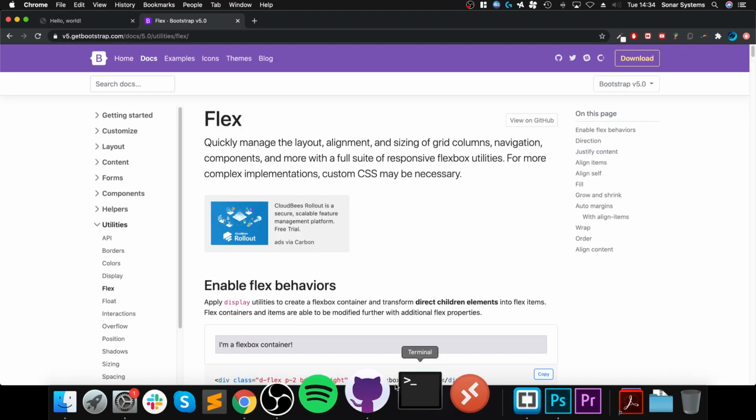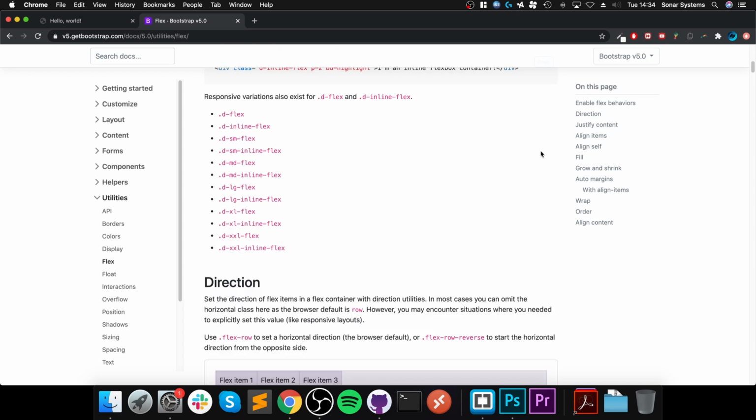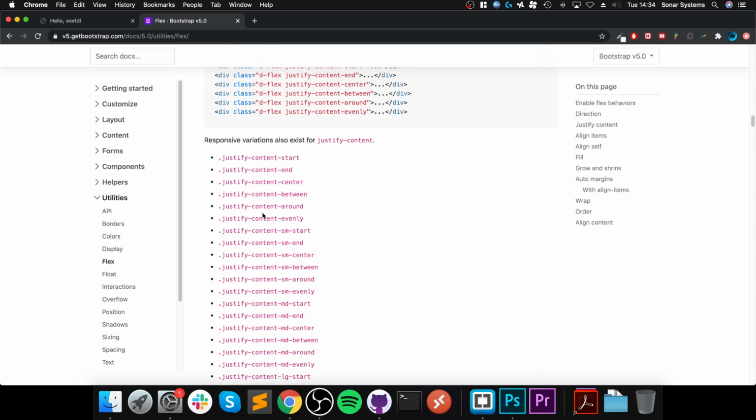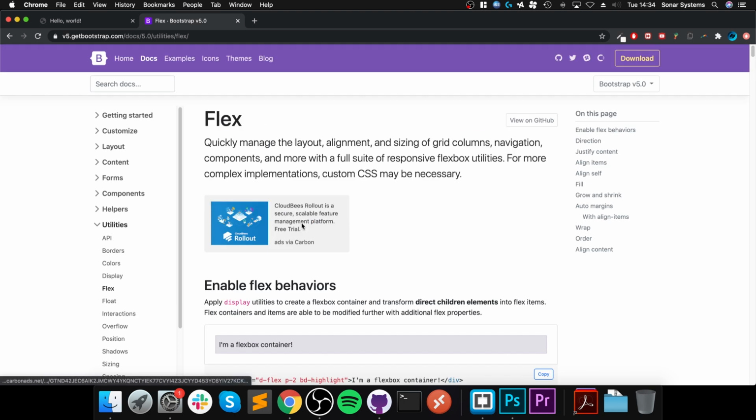Hello, in this video I am going to cover the flex property. So the flex utility, I'll provide a link to this so you can see more information about it, all the different ways to implement it on different screen sizes, how to justify content. But I want to show you a simple example.